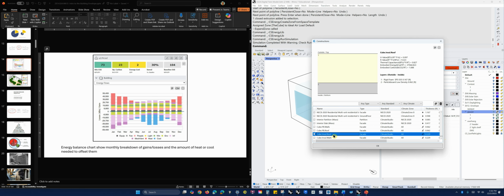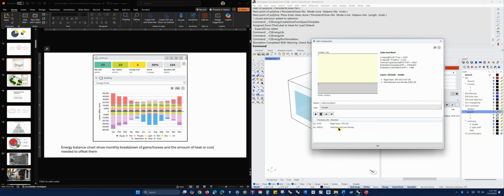I'll just show what it is. Let's double click on it. Oh no, I have to edit it. I added rigid foam EPS insulation, and 0.167 is about 2 inches.